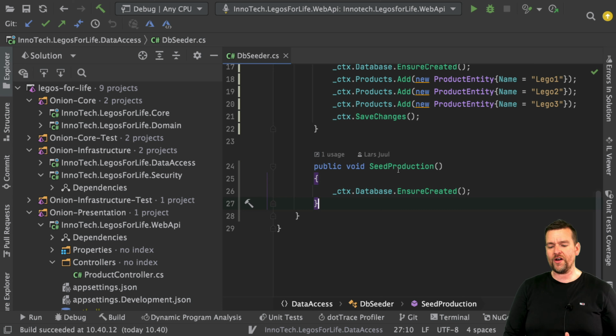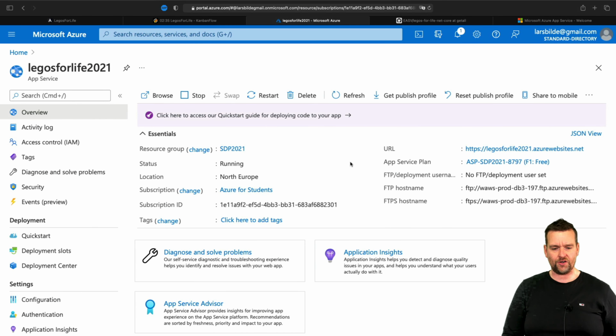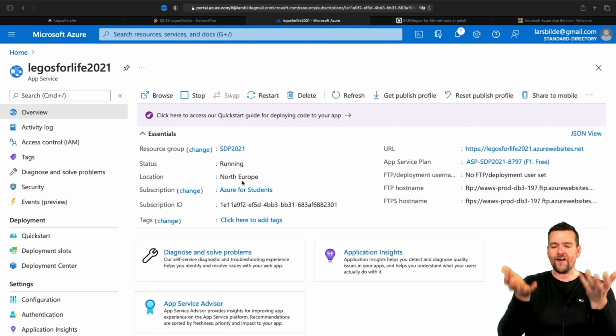Good. So now we have a way for us to at least create the database in the cloud. Again, we could do this with migration. That will be another talk. Good. So how do we now get the code into Legos for Life on Azure?